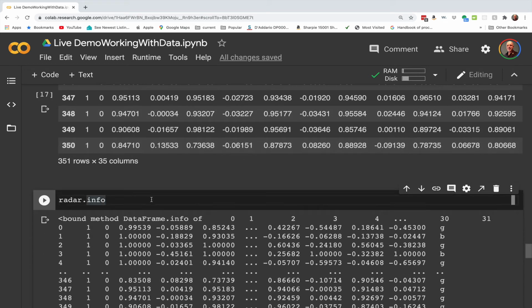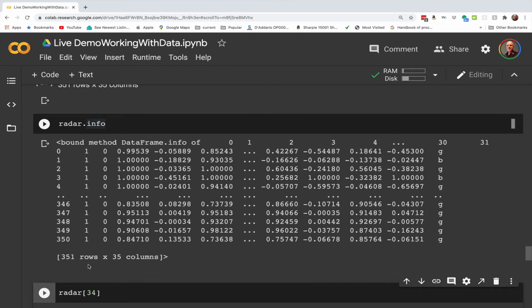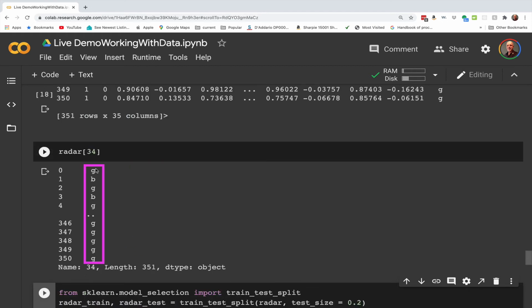Okay, and this is just some general information about it. It has 351 rows and 35 columns. There are 34 columns of features and 1 column that has the label. Let's look at that label column. It just has G for good and B for bad. So we're trying to learn that based on these real values of what we're getting back from this phased antenna array of 16 antennas.